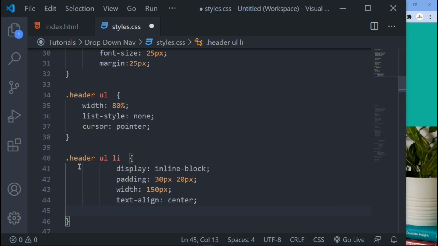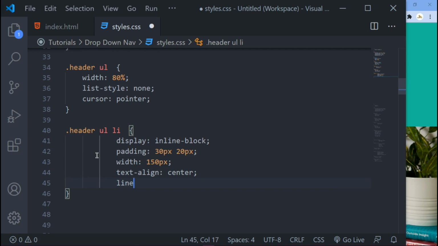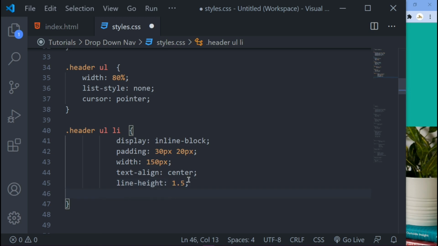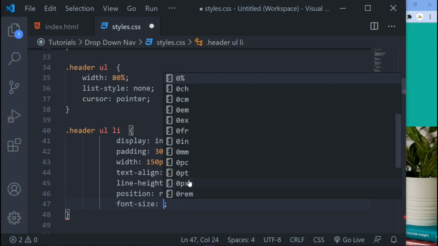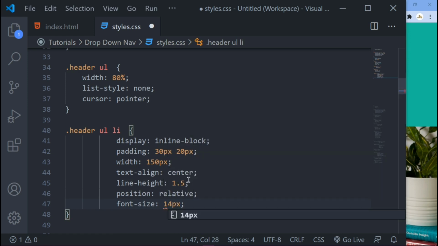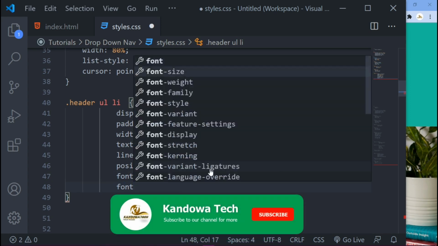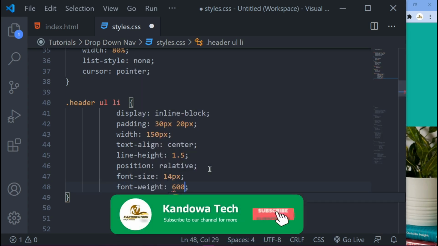And then the next thing I want to do is give it some line-height, let's say 1.5. And then let's set the position to relative, right? And then let's change the font size to, let's say, 14 pixels. And then the last thing I want to do here is set the font weight. Let's just set it to 600.